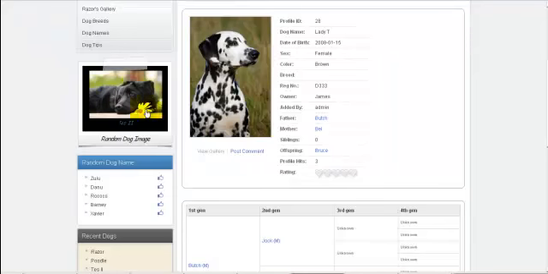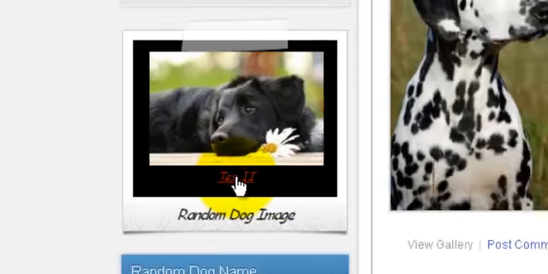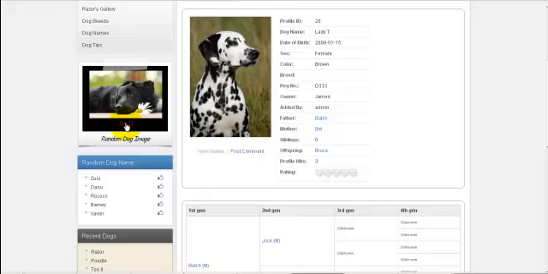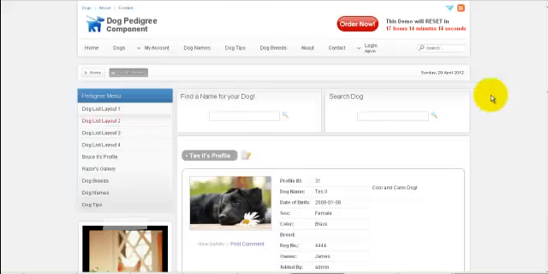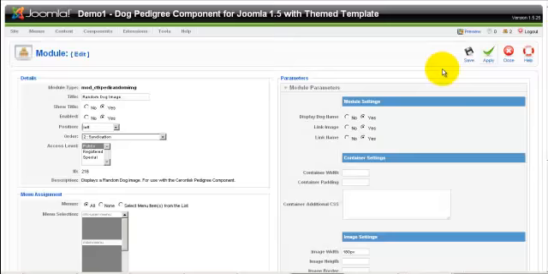So as you can see, this has loaded a different dog image, and also below it there's the dog name, and it is also linked to its profile. So when users click on it, it will take you to the dog's profile. So let's get back to the admin area.